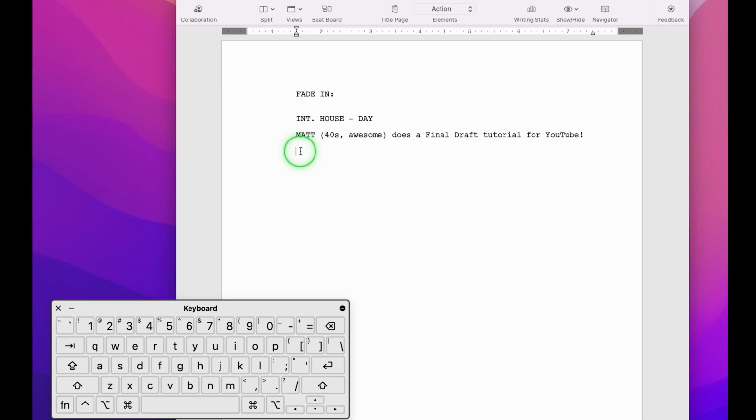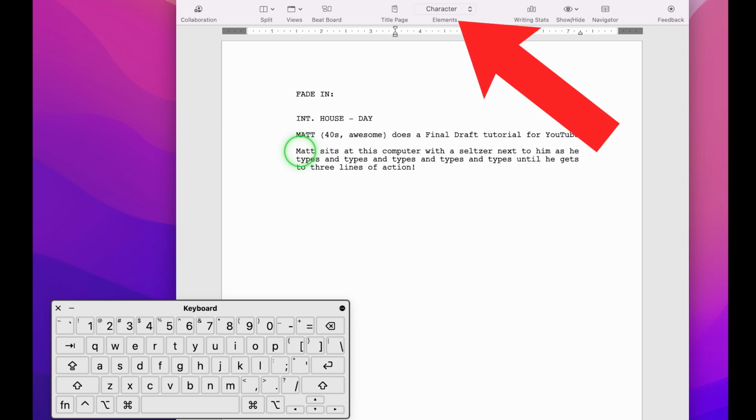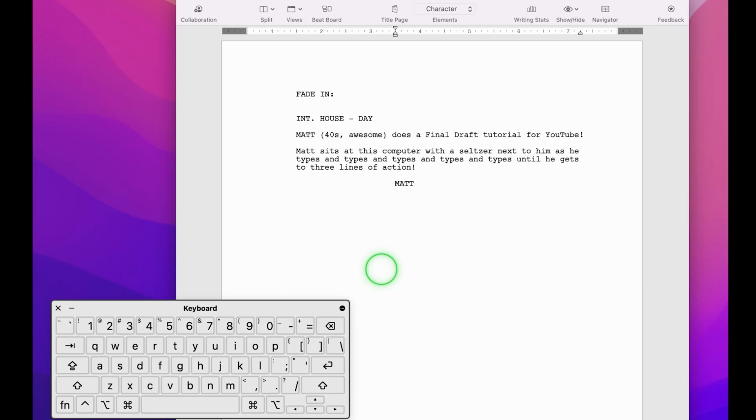And the software knows that you're probably not done writing your action. You're just breaking up your action. So now I'll do a couple extra lines of action to show you what it looks like when you have multiple lines of action. I'm going to hit return. I'm still in action. But if I hit tab, Final Draft knows the most likely thing I'm going to do next is make a character speak. So by hitting tab, it goes to the character element. And Matt is the only person in the scene right now, so that's the only person who's going to talk. When I hit return, it's going to take me to dialogue. And I'm going to type in my dialogue.